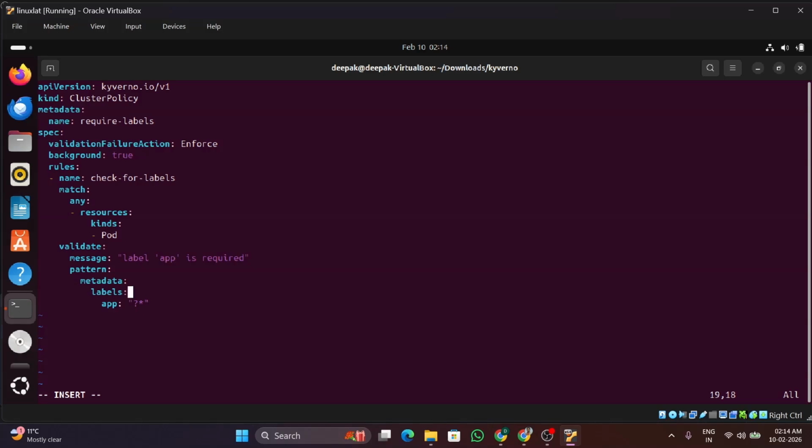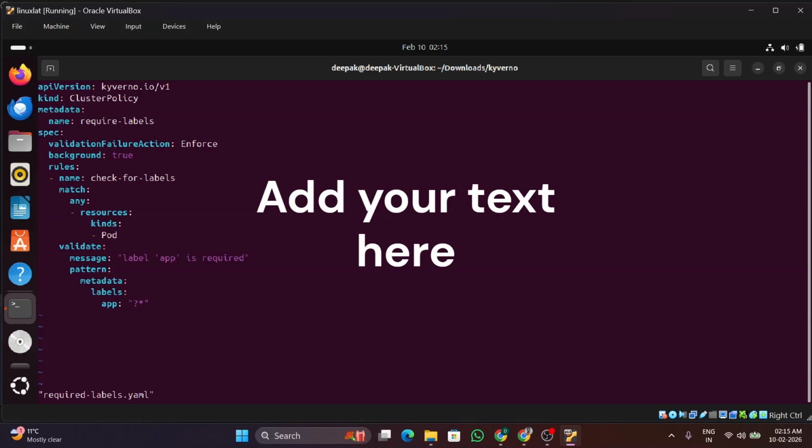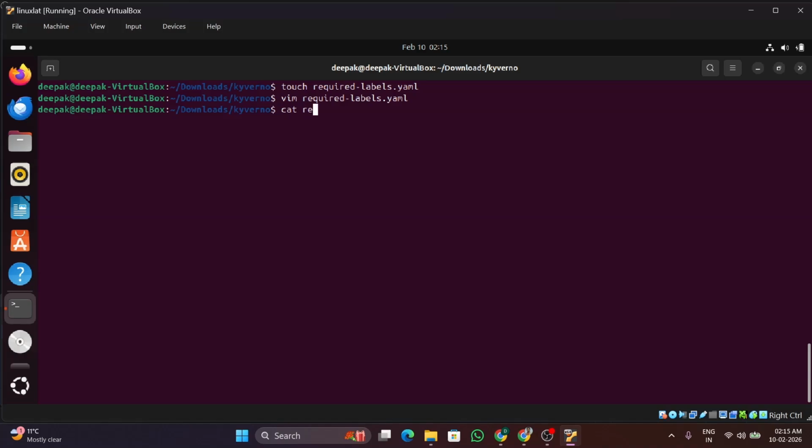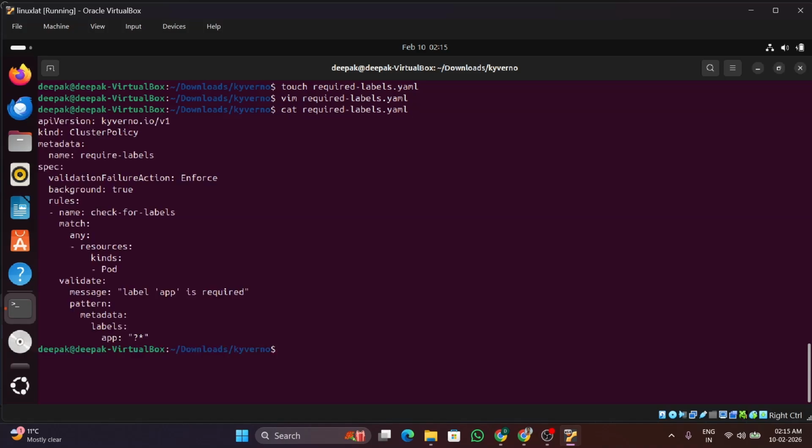Pattern means the resource should look like this. We are saying in the metadata section, in the labels section, there must be a label called app. So what does this question mark mean? It means any value is fine, just make sure the label exists. Here's the complete policy. Let me save this policy. I will press Escape, colon wq and Enter. And let me check for this policy. Yeah, it is saved properly.